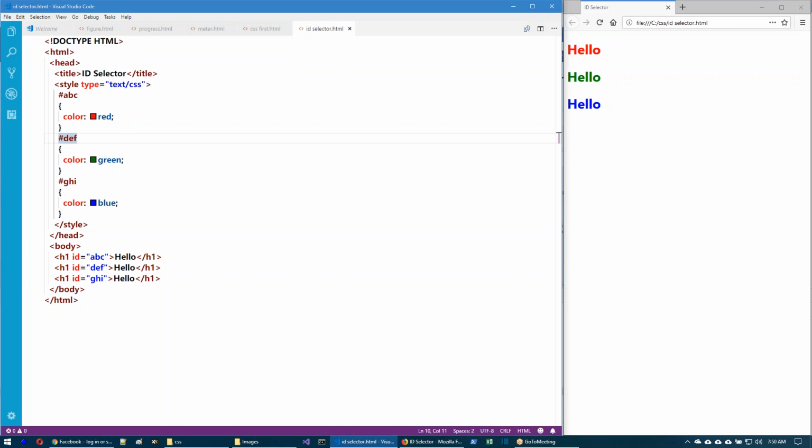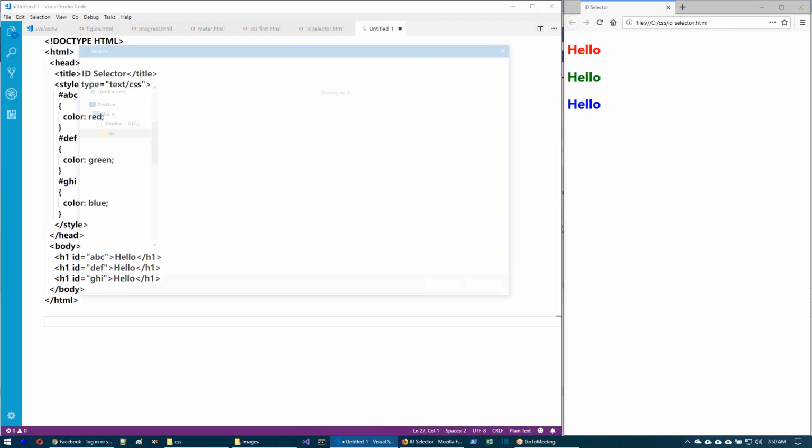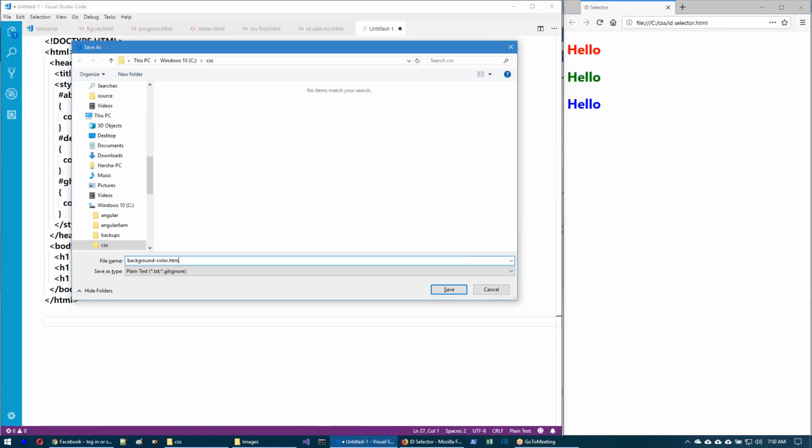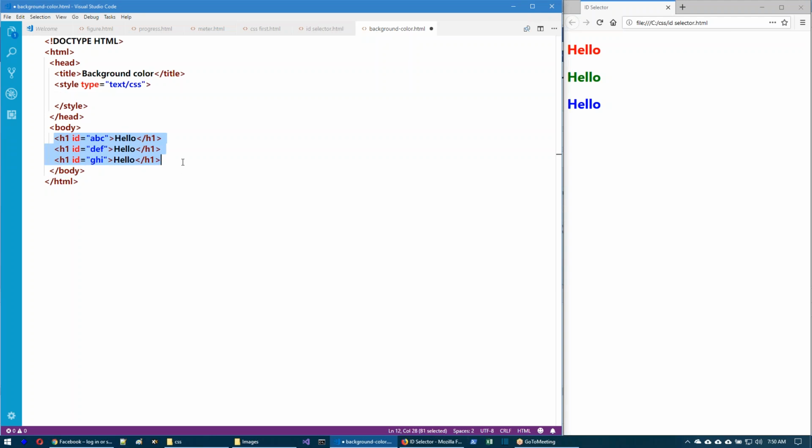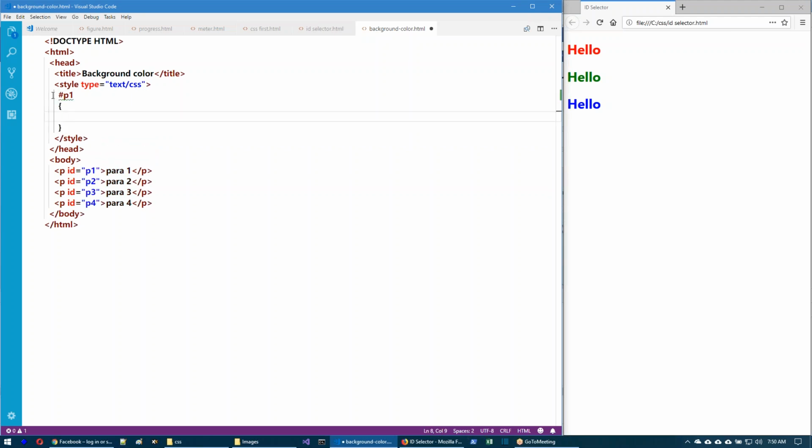Let's see this. Background color.html. Suppose we are going to take some paragraphs, 4 paragraphs for example, and each of these has its own ID. ID can be anything. ID is for identification name. It can be anything, and duplicate ID is not allowed. ID must be unique. So hash P1 is an ID selector.